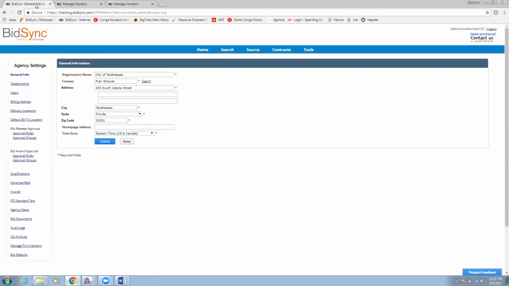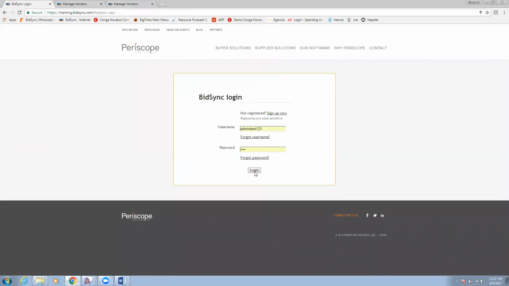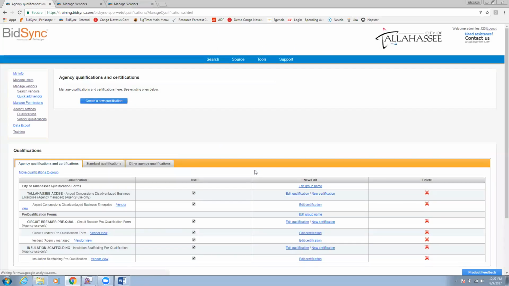Okay, I'm going to switch views because I want to talk about the pre-qualification form. So let me log in to a training environment. So with some of the forms that Diane are using, well, all the forms that Diane are using, we have attached the actual pre-qualification form. And we're requiring that a vendor complete the form and then upload it to the certification or the qualification.